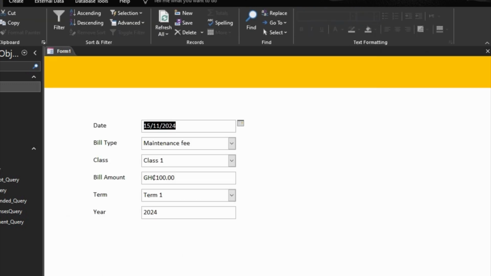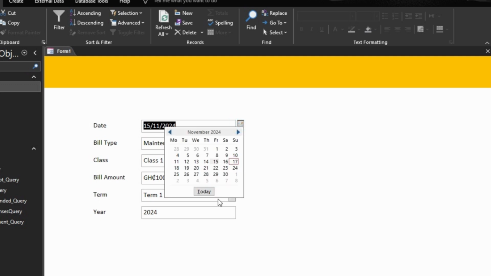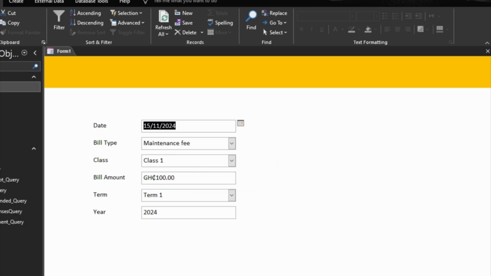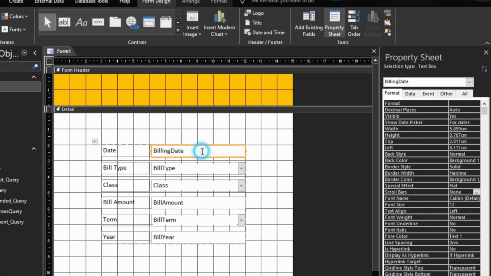This is how the form looks. But for the date picker, since the date is automatic, this one we call the date picker. When you click on it, the date will pop up and you choose the date you want. We don't want that one to show, so you select that one.